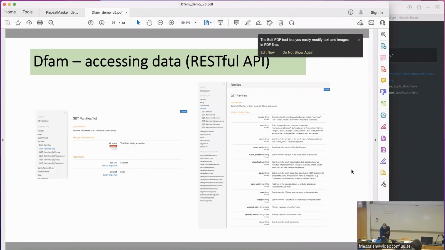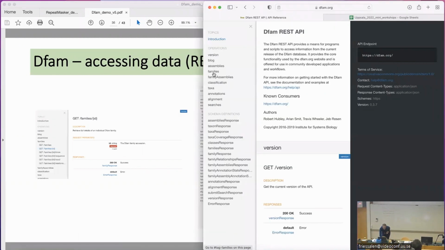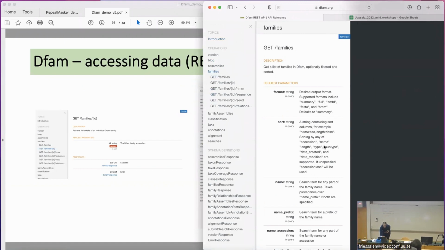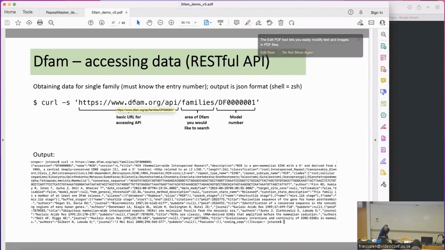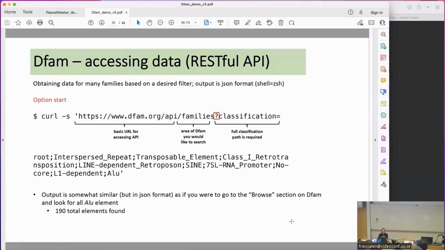In this particular example, you can hit right here is where families, and you're going to get families, so that's multiple in this case. If you want to look up just one family, it's curl -s, single quote, API, then org, families, the area of Dfam you want to search, and the number. I just chose the first one. This is JSON format, which shows at the beginning. That's parsable. If you want a human-readable format, you can choose a different format. I refer to the API docs because I believe I'm running out of time.